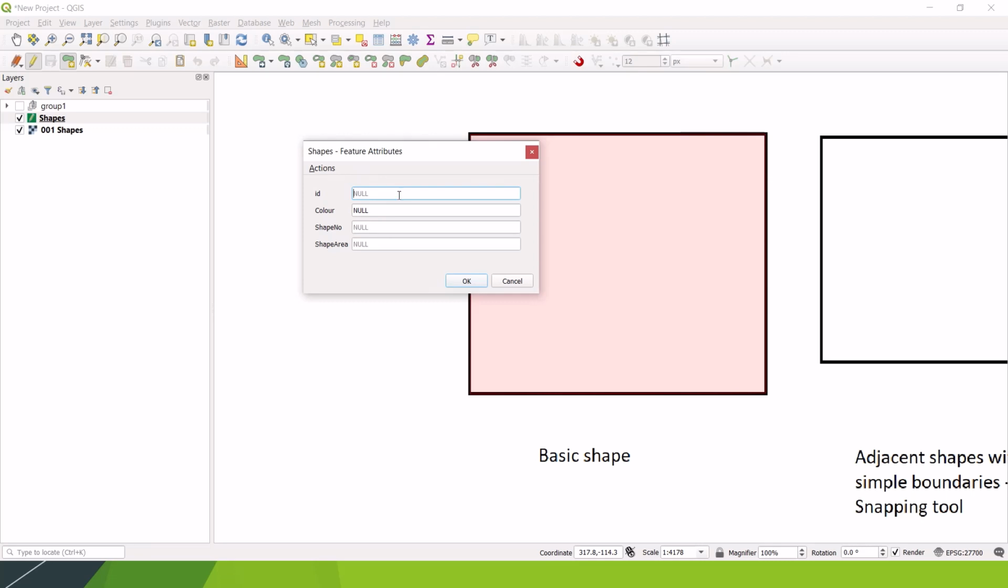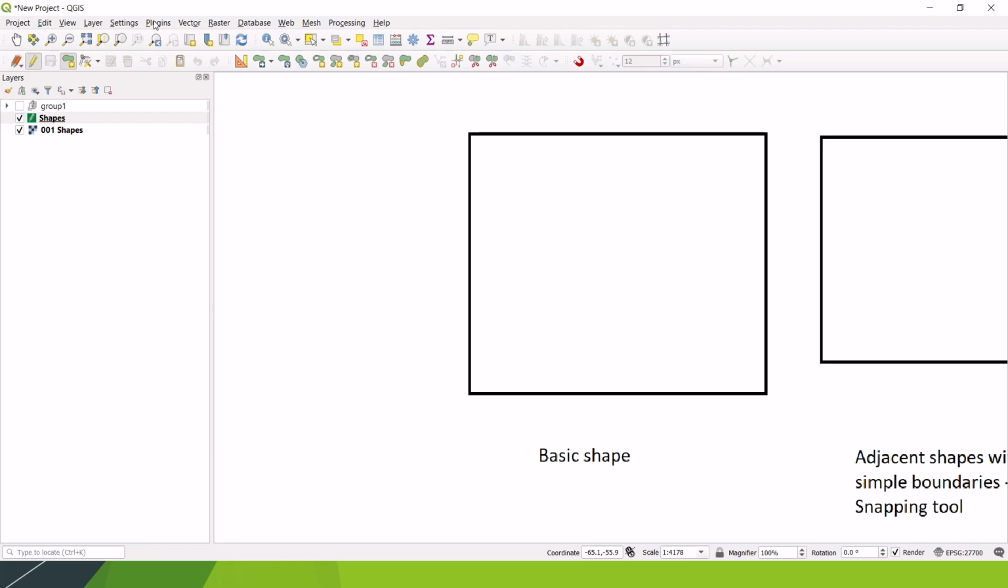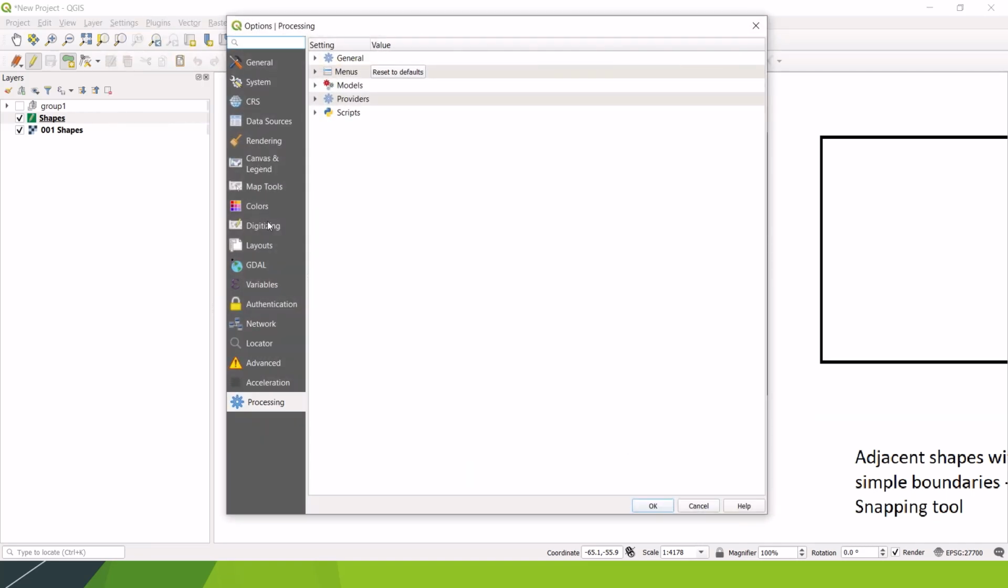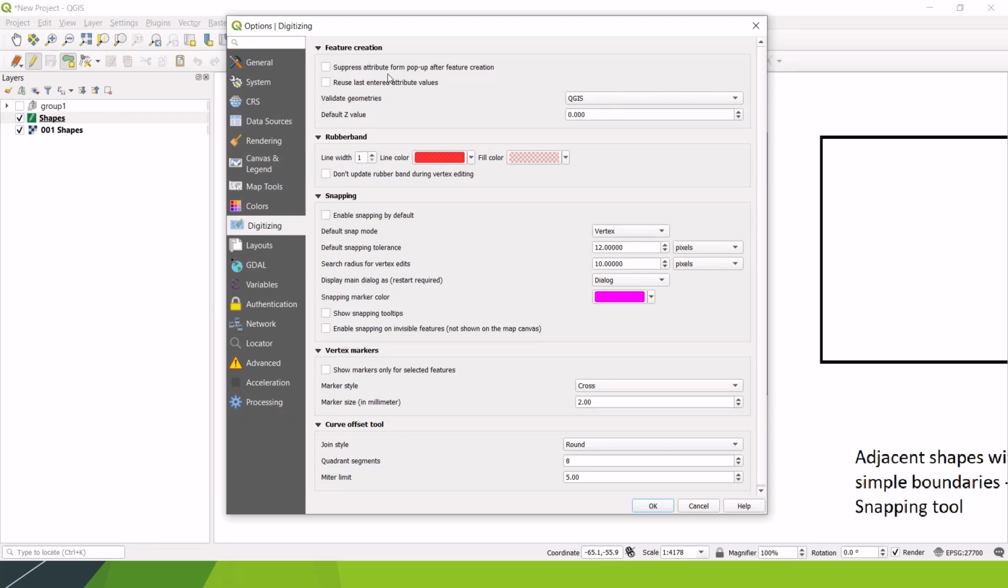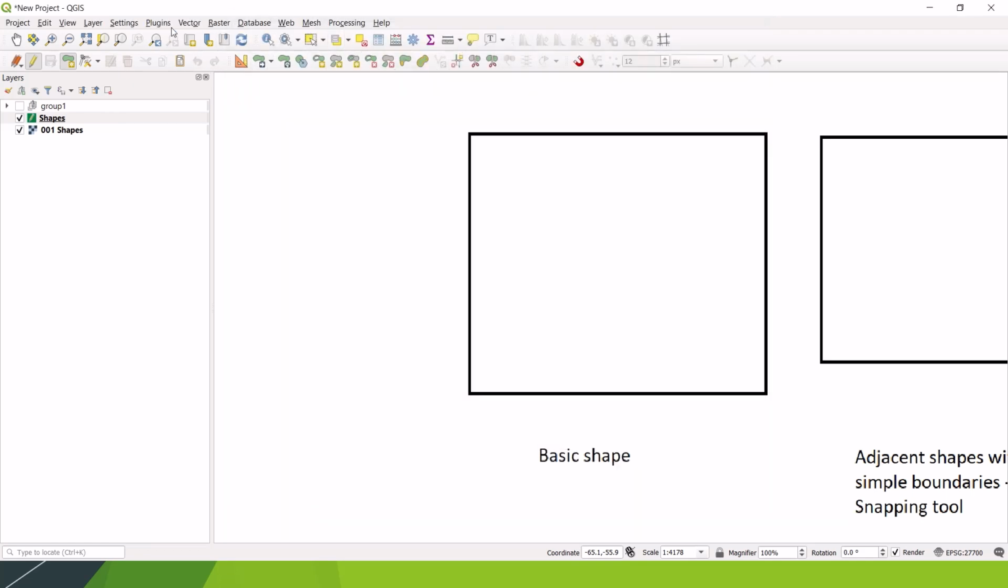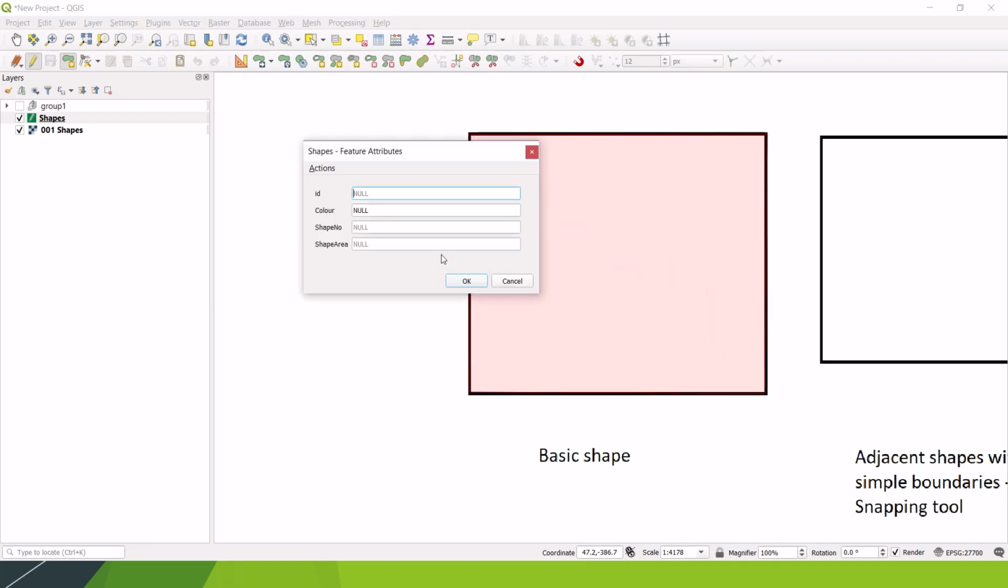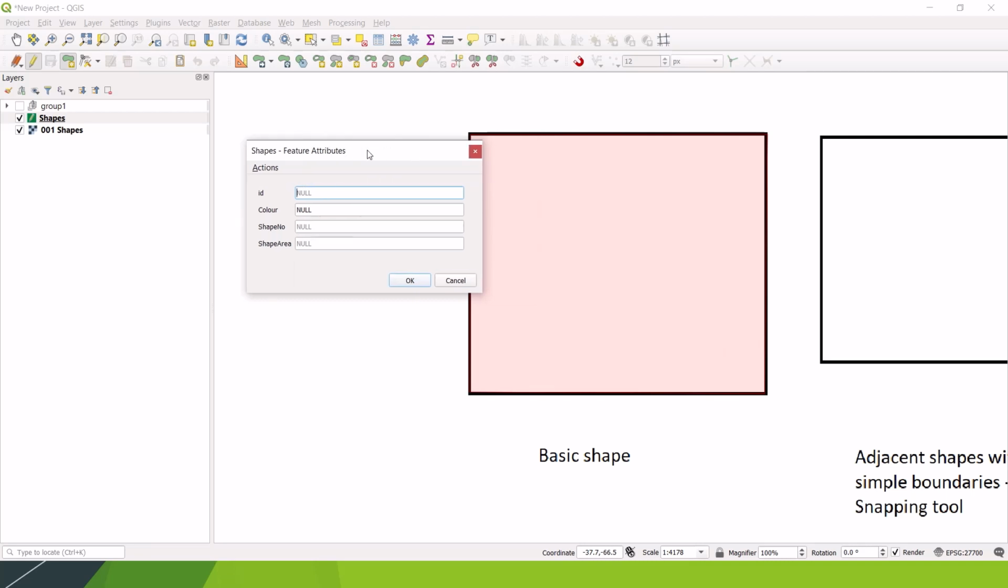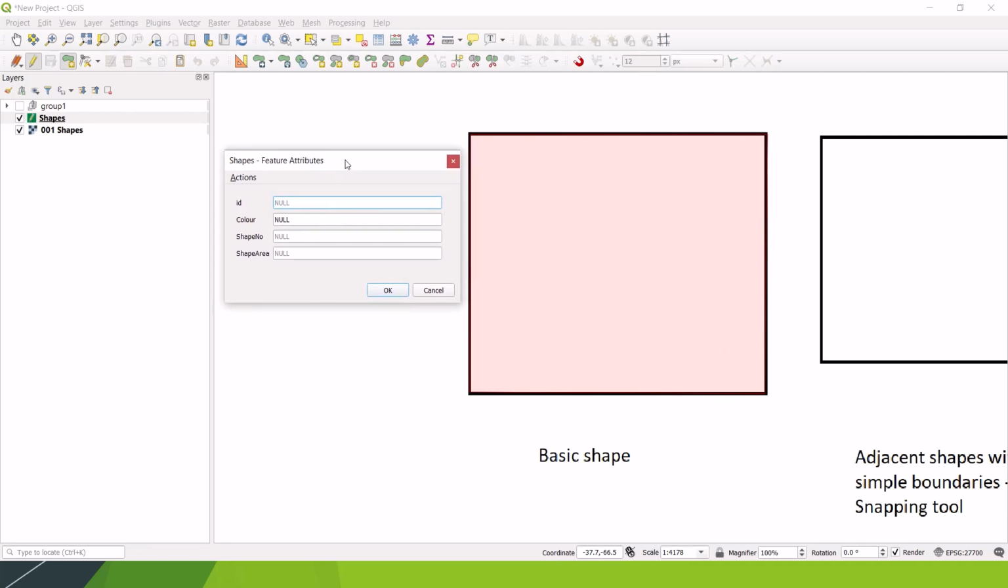When I talked earlier about, let's just cancel this at the moment. I think it was in here, digitizing, suppress attribute from pop-up after feature creation. If you select that, basically when you draw the shape, let's just quickly draw it again, 1, 2, 3, 4, and right click, it'll suppress this pop-up. It all depends on how you're working. People work in different ways.